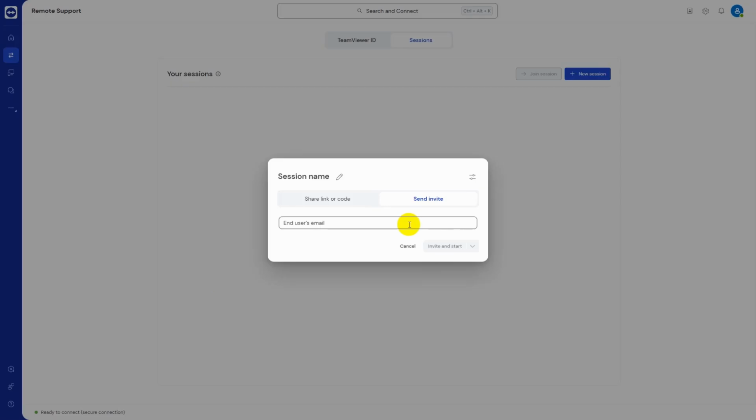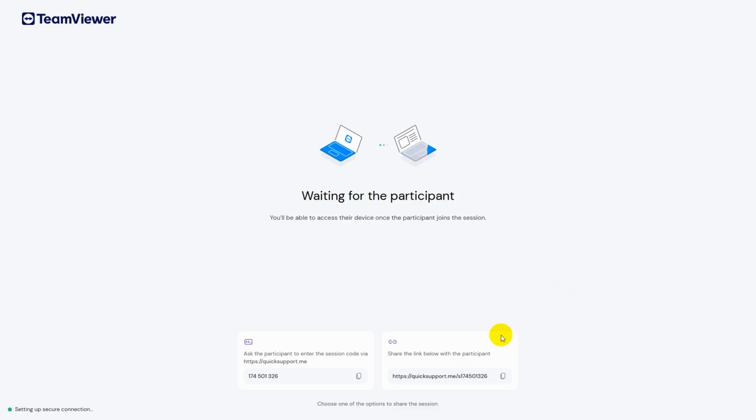So we're going to go with email. That's the easiest way. And when you're done, just hit invite and start. Or alternatively, you could just hit start. And now we'll be brought to this screen. So again, we can share these codes if we haven't already. They are on screen. And in the meantime, we'll just be here waiting for them to join.